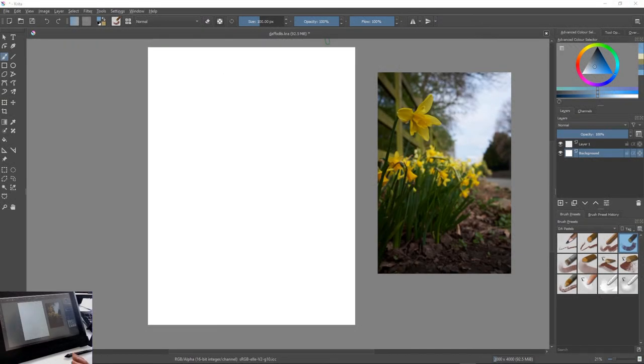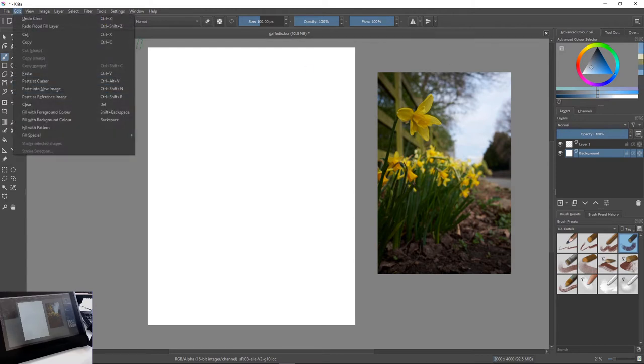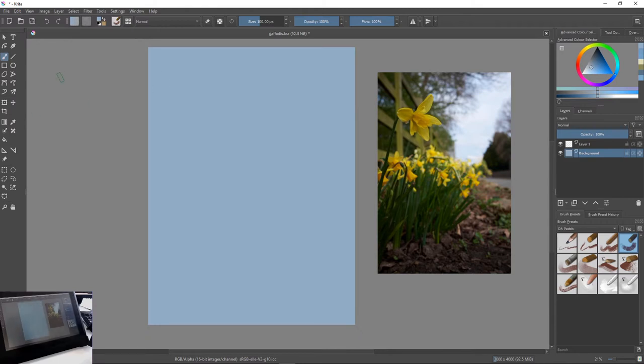I don't normally do this, but I want to show you how I set up my background when I'm working in Krita for a pastel painting, because I don't want a white background. So basically, first of all, I want to change the background colour. Usually the background layer is locked, I've unlocked that, and then I select a colour off the colour wheel, and I want a nice neutral kind of blue for this, and then go Edit, Fill with Foreground Color, and that gives me that nice pastel looking color that I want for my pastel painting.